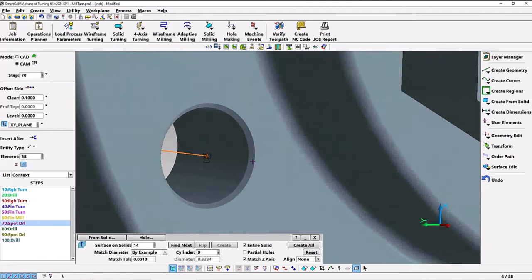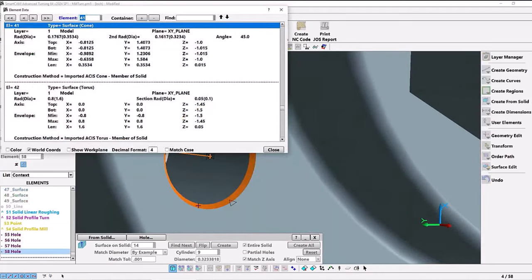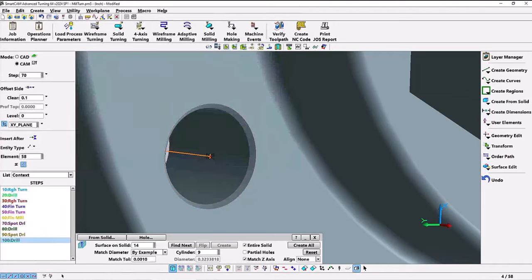I'm going to go ahead and do the chamfer with the spot drill. If I right-click element data on this chamfer, I can see the major diameter, here's the minor diameter, the major diameter is 0.353. So that's what I want to use as the spot diameter.